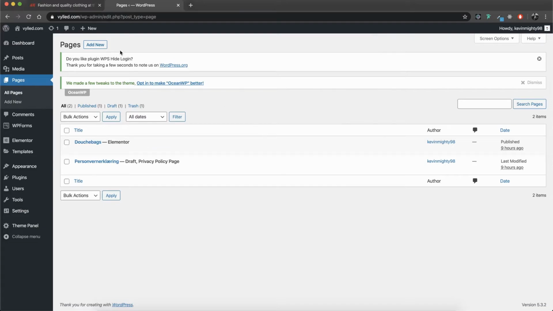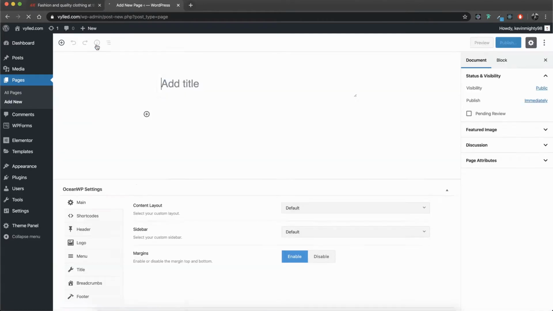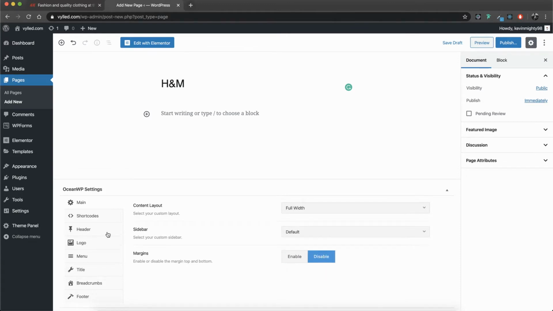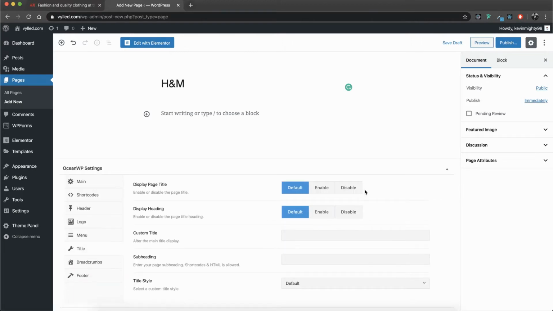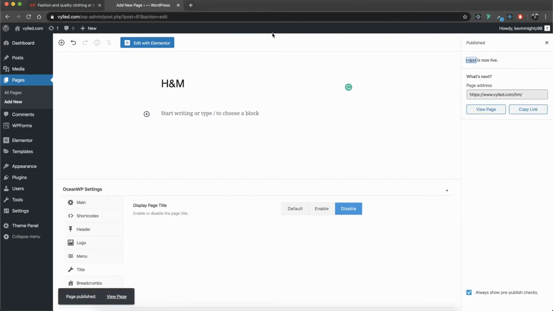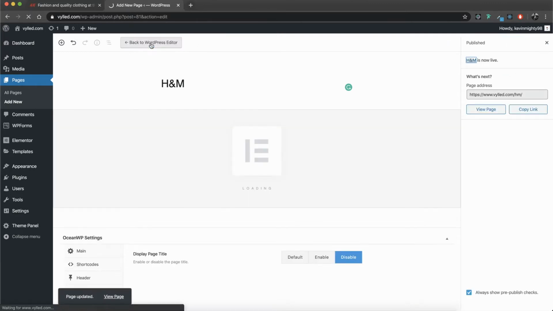Alright guys, so let's get started. To add a new page, we are going to call this H&M because we're going to recreate the website of H&M. Let's give it full width, disable the margins, go to header, disable top bar, and let's disable the page title as well. Let's now go and publish this and edit with Elementor.